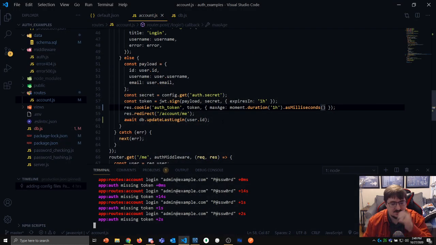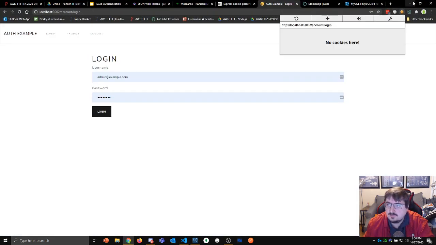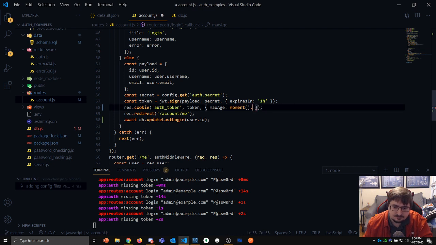So something's not right. Why does it say missing token? We don't have a cookie being issued. What was wrong with the way it was before? Why not just do it that way and move on?